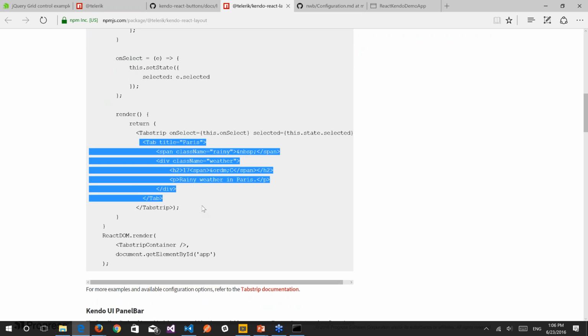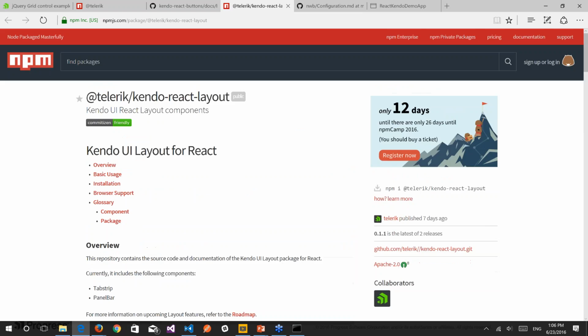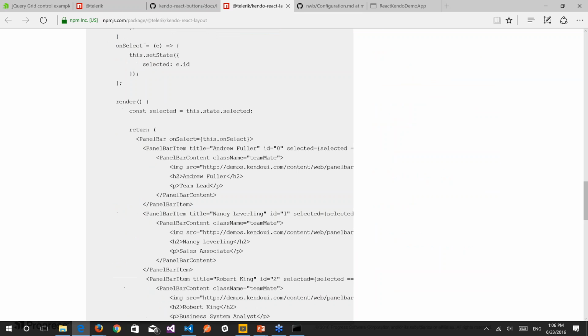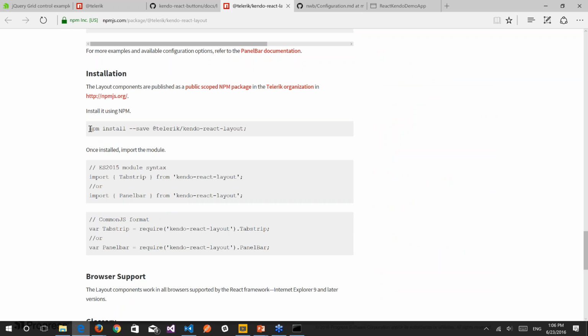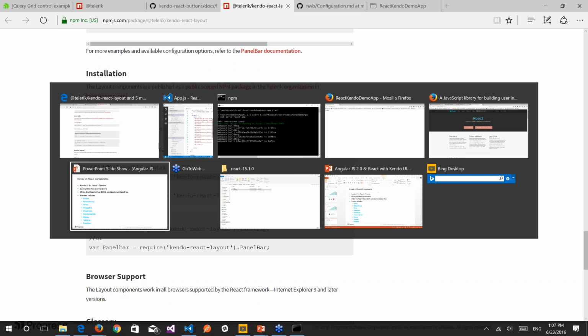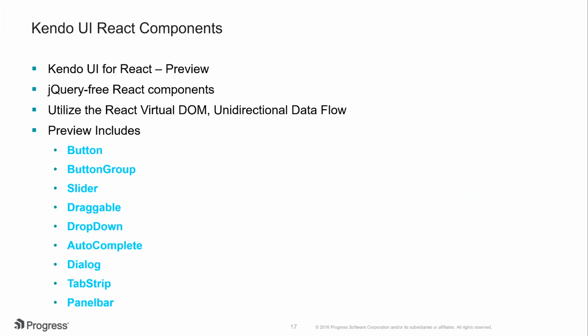So again, in order to use any of these components, you got to follow what I did. That is, you got to first install it. So you need a particular component, you just get that component. So if you see here npm install Telerik Kendo React layout, and then I want to use TabStrip. So I have to say import TabStrip from Kendo React layout. That is how pretty much you use, or this is the integration that we have with Kendo. As I showed in the slide deck, we have this many previews available as of now: button group, slider, draggable, drop-down, autocomplete, dialog, TabStrip, and panelbar.